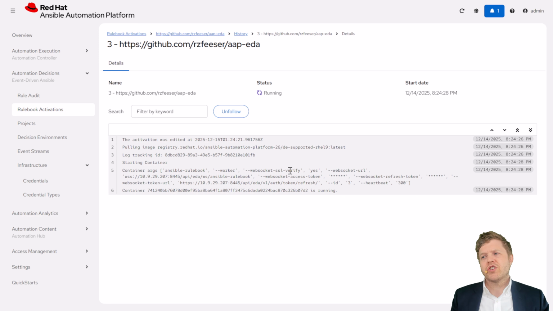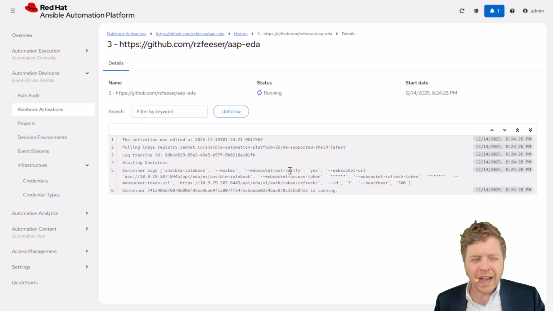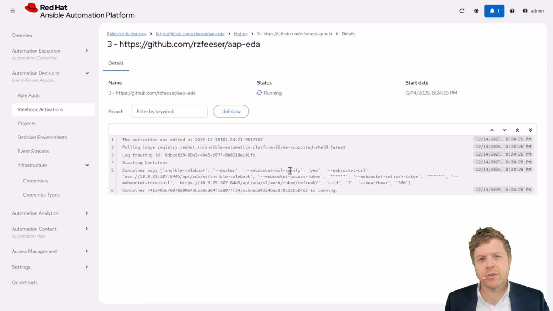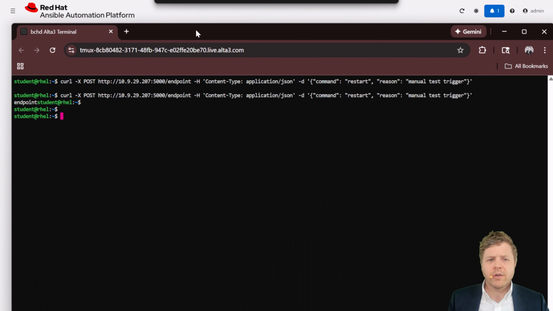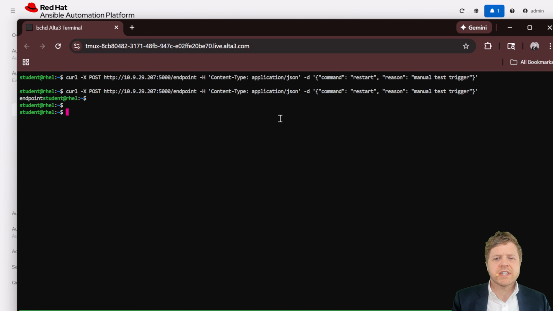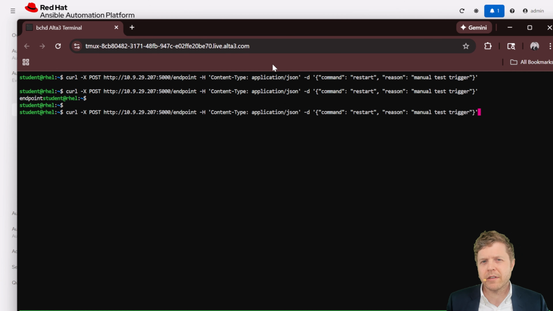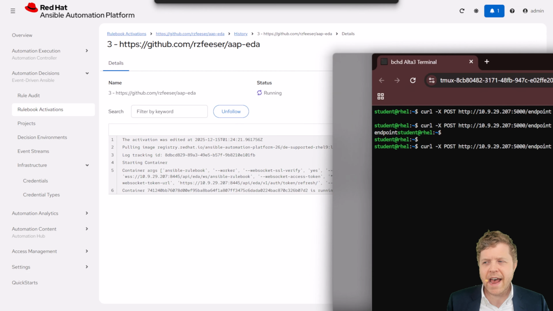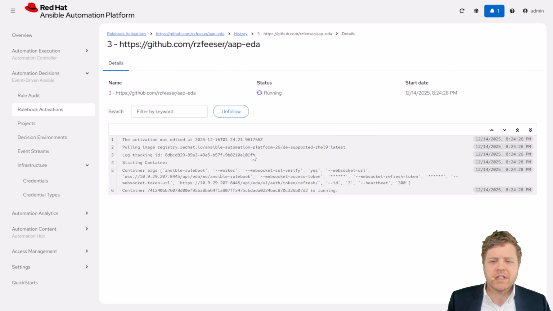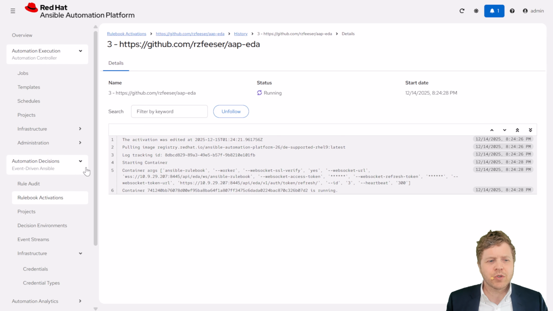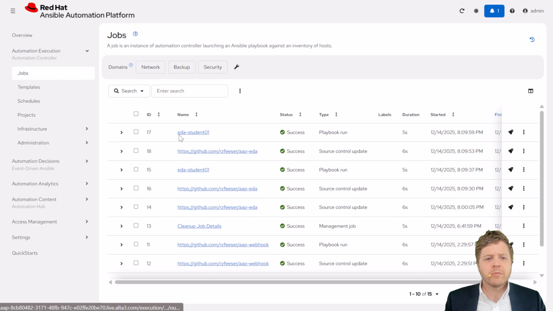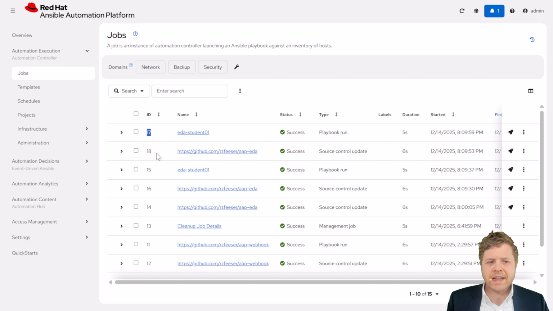So I'm going to show this to you. It will kind of work. And then I'm going to show you how to make it really work, okay? I already have a curl command set up, which will make our job template run. In fact, this is going to be boring. This isn't going to tell us anything. Let's go back to controller. Let's go to jobs. Job 17 was the last, or 18 actually, was the last one to run.